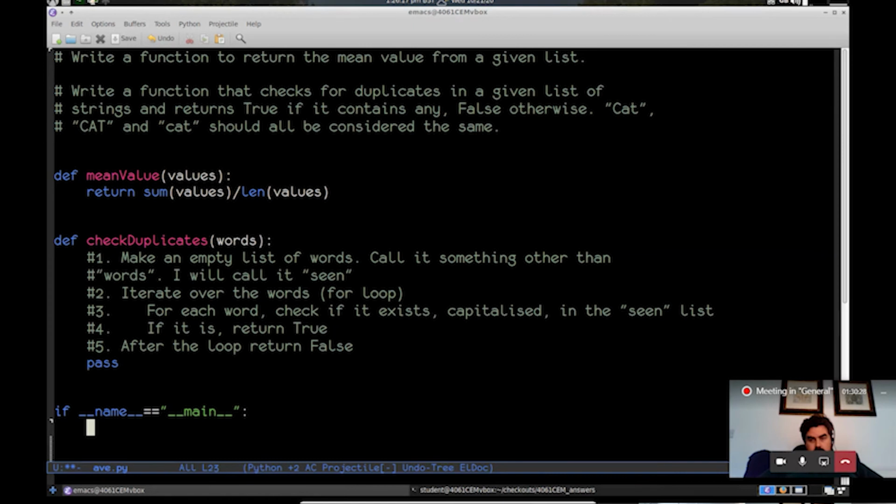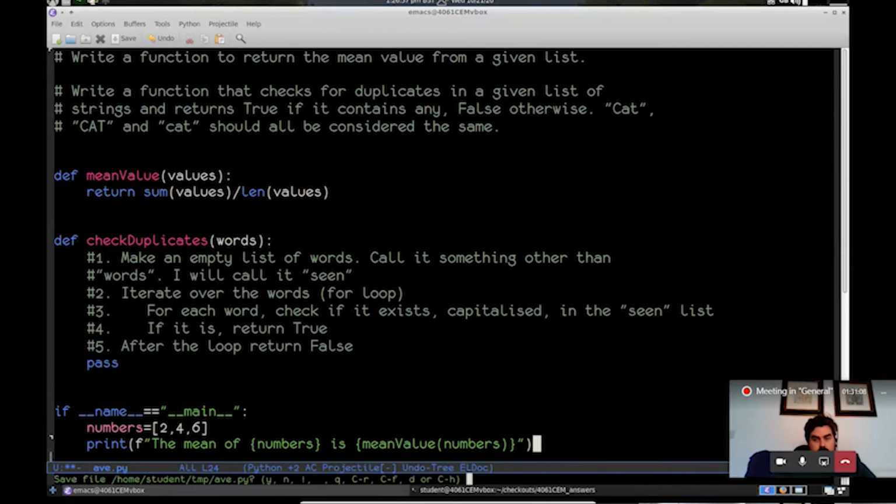All right. Let's test out mean value. Say numbers is equal to 2, 4, and 6. That's nice and easy to work with because we've got a number definitely in the middle, so the result should be 4. And then we can say print, f-string, mean of numbers is, and then we'll put the value in. Now we could just do mean value numbers in here. That'd be the easiest. We could have stored it in a variable or whatever else, but I'm going to do it this way.